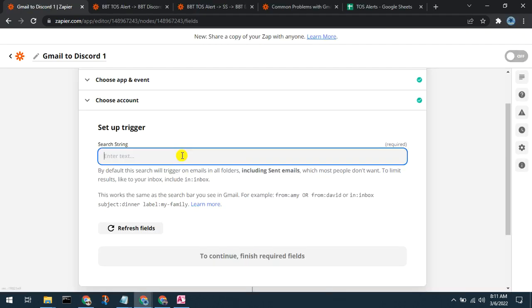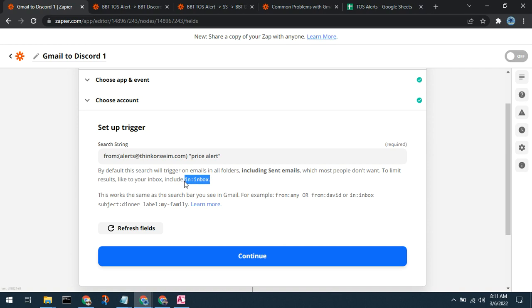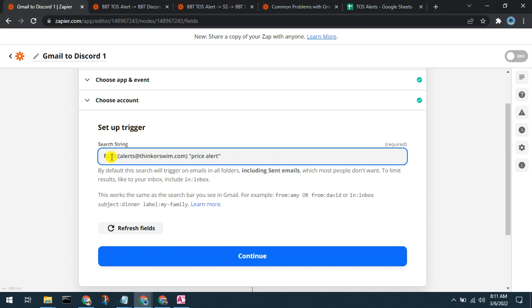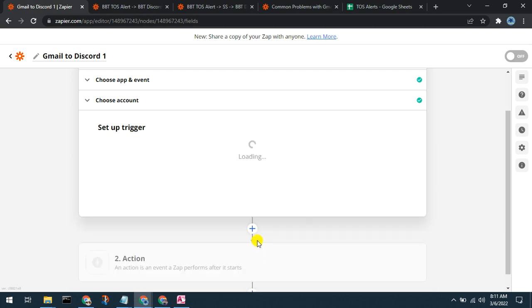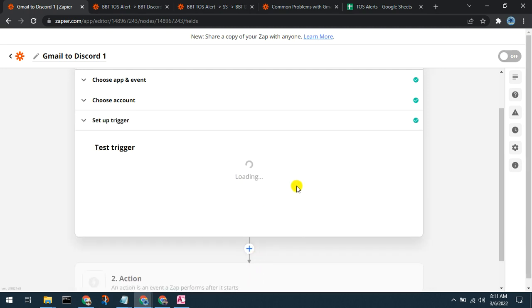Okay, so we come back to our Zapier Zap, we paste that search string in that we got from filtering our Gmail. We also want to include this in inbox in the front of this search string, so we're only searching for emails that are in the inbox from that email address with the words price alert in them.